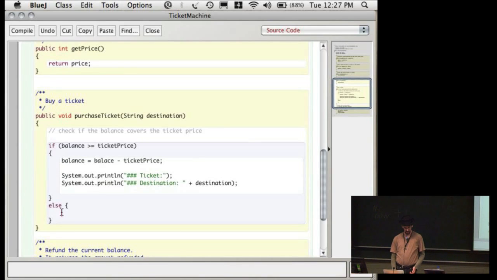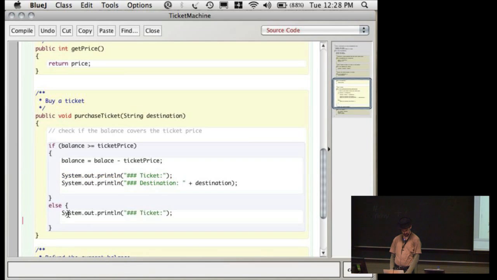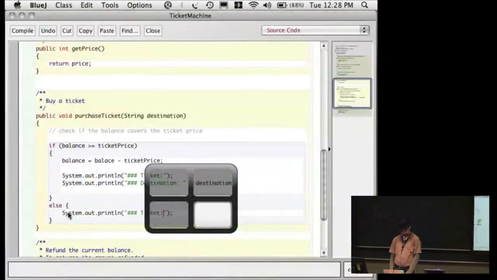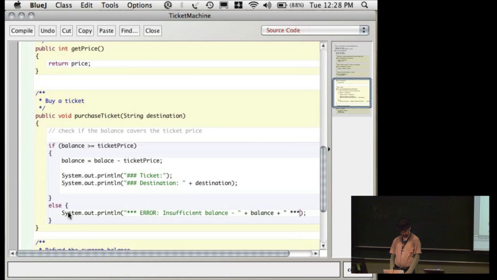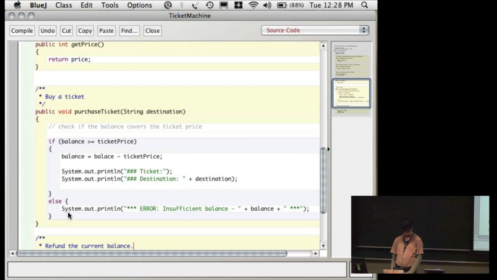If there isn't enough balance, then we have to do something else. We have to give them a message that tells them they haven't got enough balance. So let's do that. Error, insufficient balance. And it's always a good idea, when you have an error, to tell them as much detail as possible. So we'll actually tell them what the balance is. There we go. And let's put another set of stars here to make it look important. There we go.